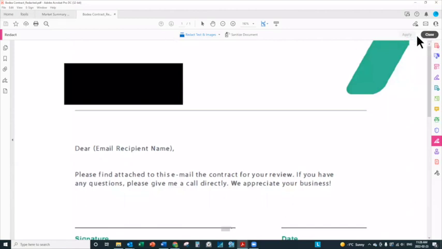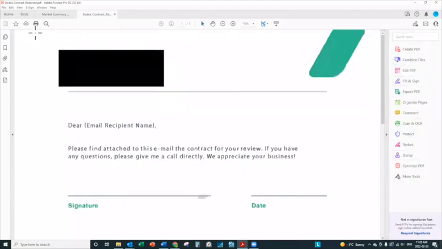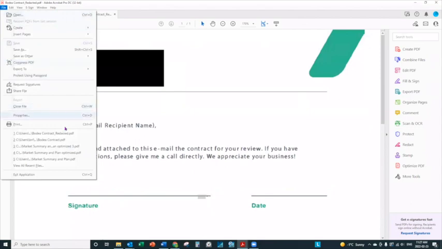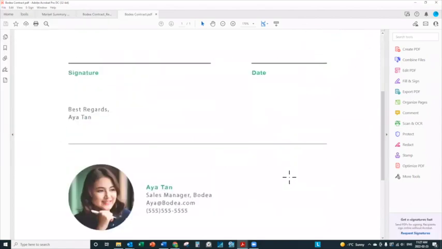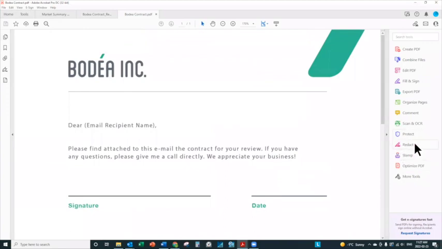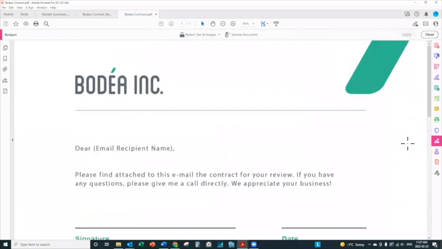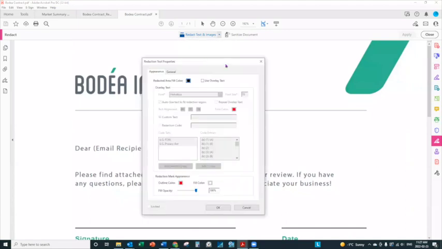Now I'm going to close this, and I'm going to go back to the original Bodea contract. So you can see it's not marked anymore. I'm going to click over here on the right on redact, and I'm going to go back up here to the properties. And just as an alternative, I'll show you what would have happened if I had left it at white. And I'm going to leave the redaction mark the same though.